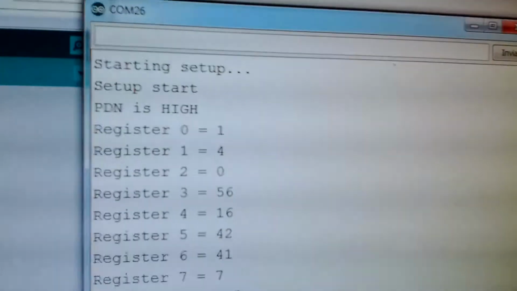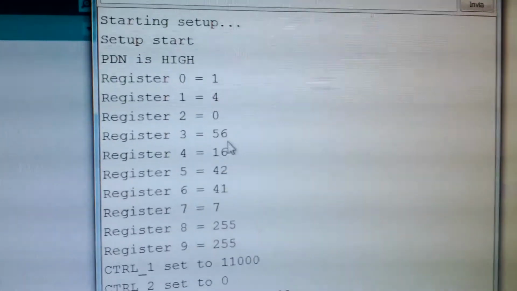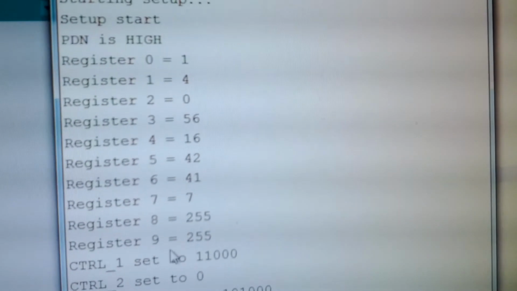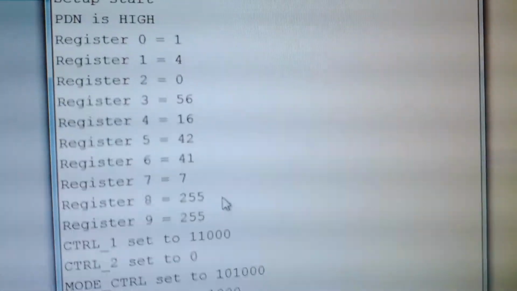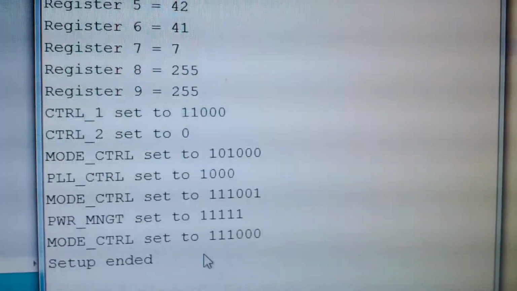Ta-da! As we can see, starting setup start, power down is put high, that means that the chip is powered on. These are the default values for the registers. The last two are the DAC output automation level, that means no automation at all, and that's as the datasheet says, so this is working. Then we set the registers to the values that we need, and that's it.